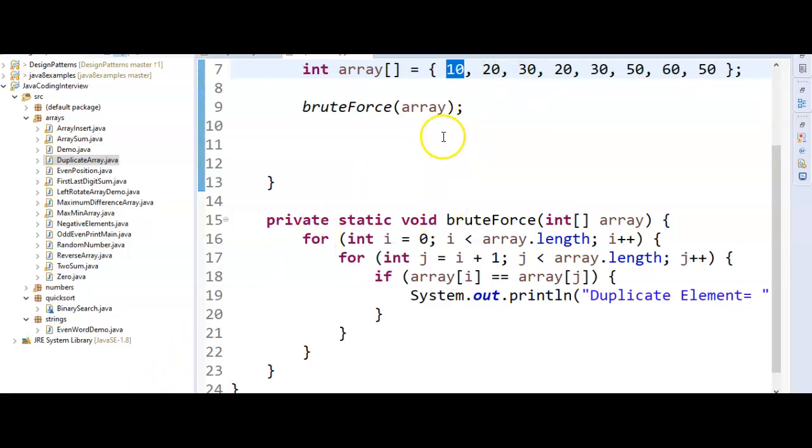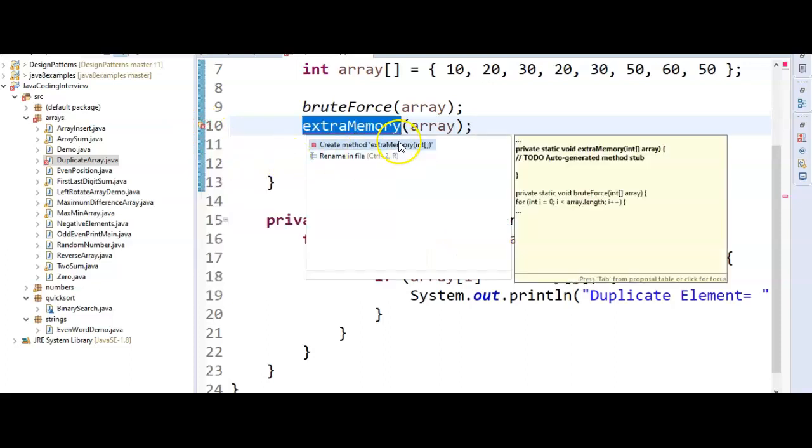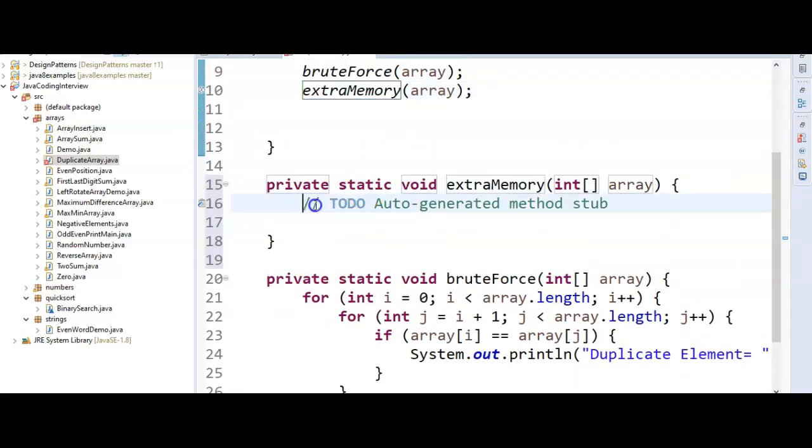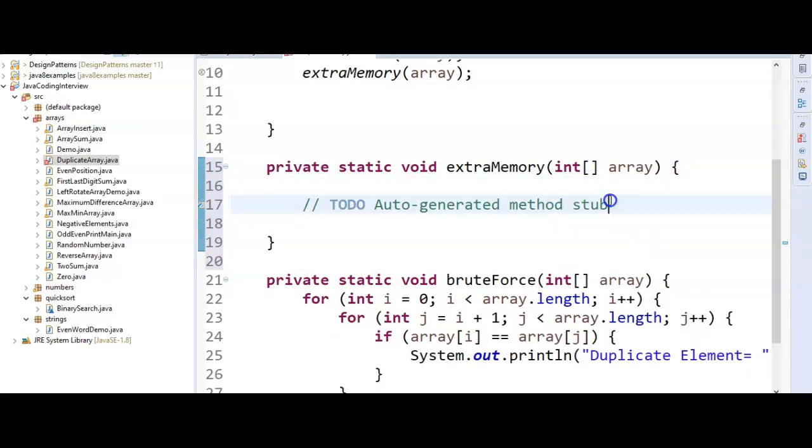So what is the other approach? Extra memory. I am just saying extra memory, and I am writing one more method. So in this extra memory approach, what are we going to do? We are going to add extra memory. So here I am going to create one set of integers: Set<Integer> set equal to new HashSet.